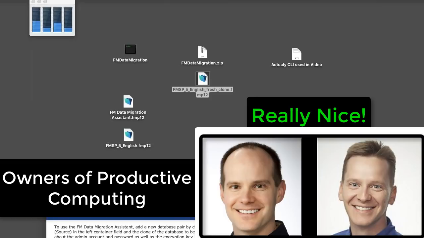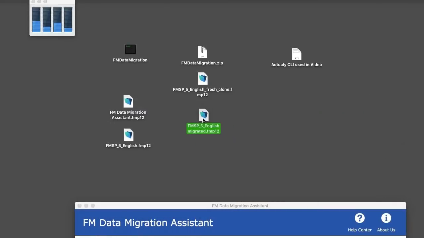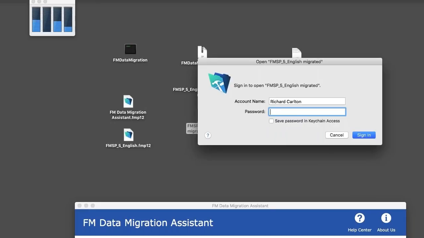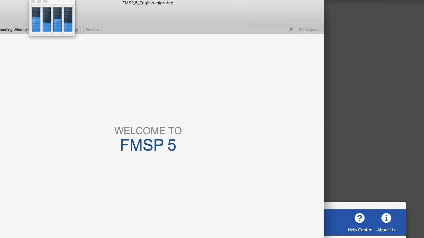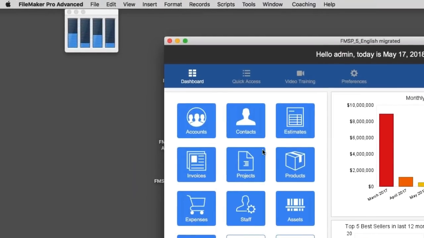So conveniently, it's done. Where'd it go? Oh, here it is right here. It's called migrated. They put the name migrated on it for you. I open it up, it's going to say username, password. 1, 2, 3, 4. It's done. I actually had a different field name change in here, and it did migrate that over for me. It's pretty cool.